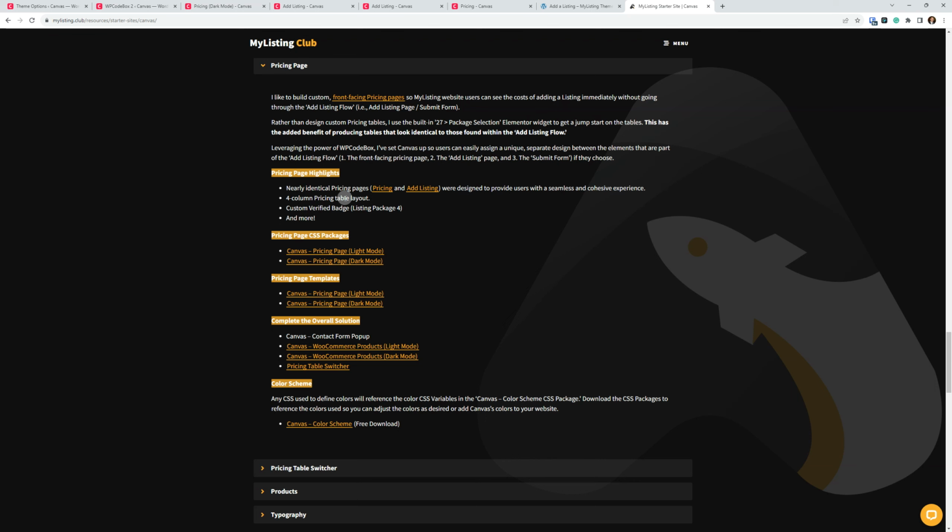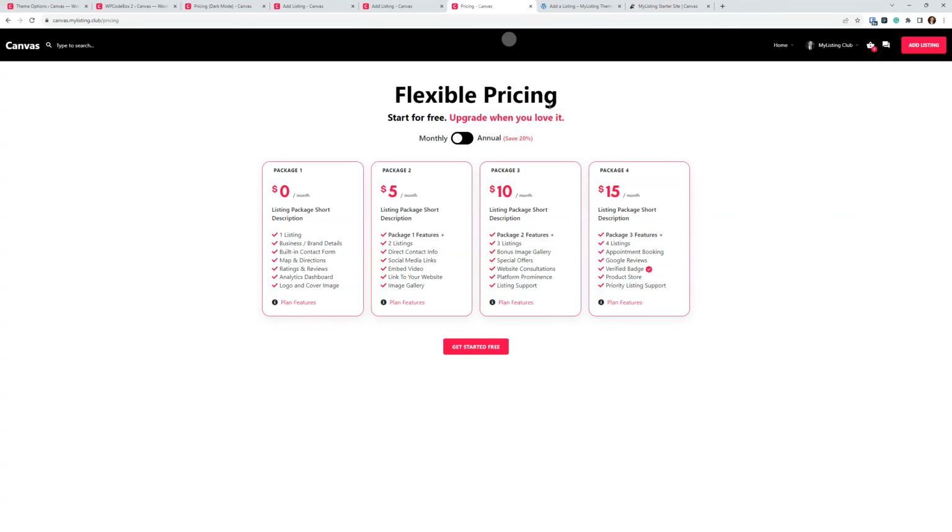4-column pricing table layout. So those 4 cards, if you do a 4-column layout in MyListing without CSS, it looks a little wonky. Custom verified badge within listing package 4. So that's saying package 4, you'll see this badge right here. This is a custom badge color that is assigned. I've got a guide on how to do it. But that's where that color is coming from.